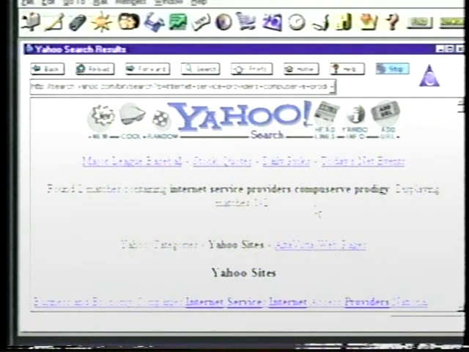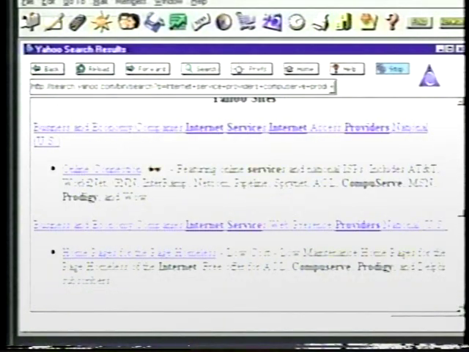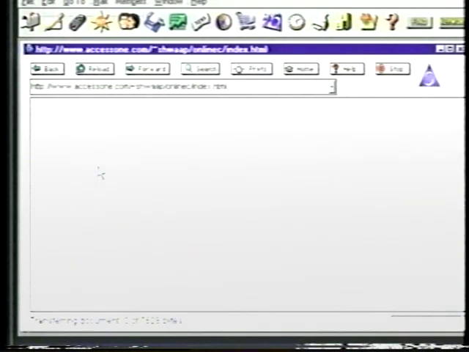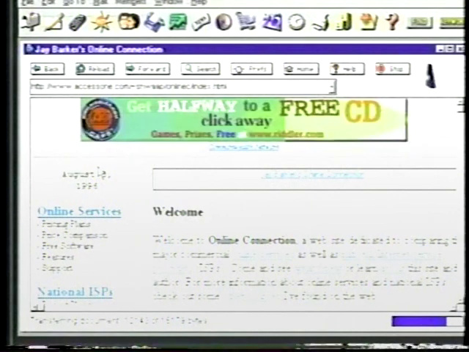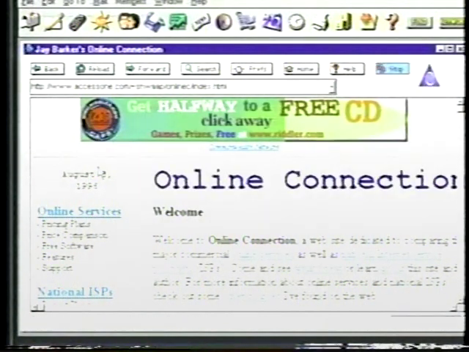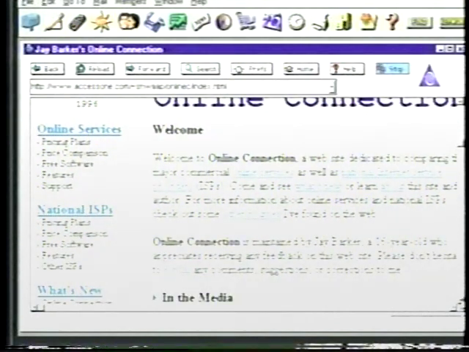Scroll down this page a bit. Let's choose Online Connection. Well, it seems the information we need is all here, and I might add put together by a 16-year-old boy named Jay. Suzanne, click on Online Services.